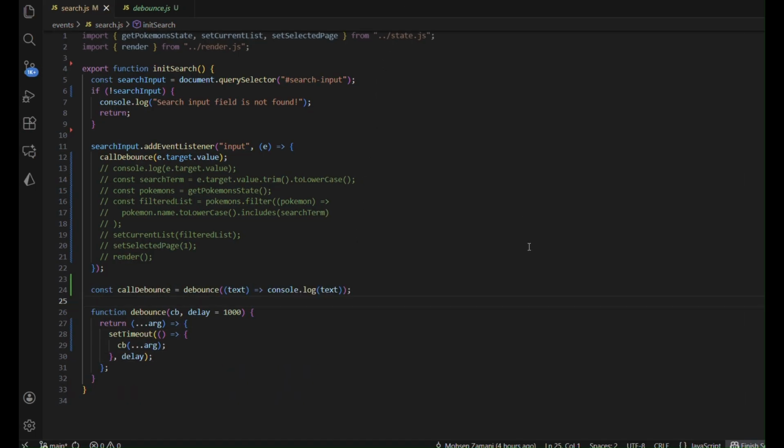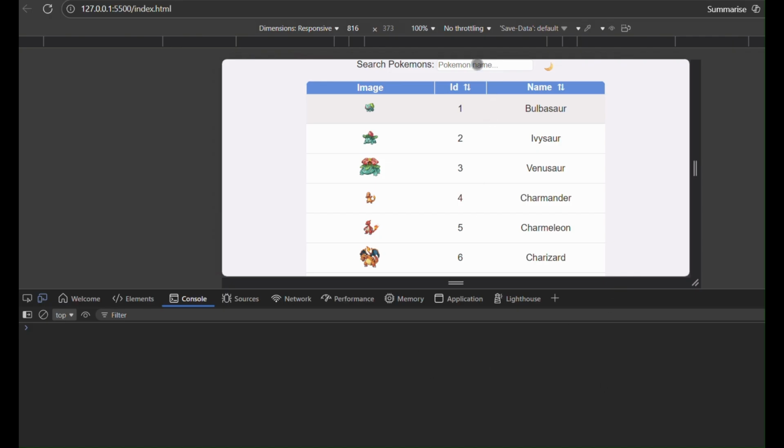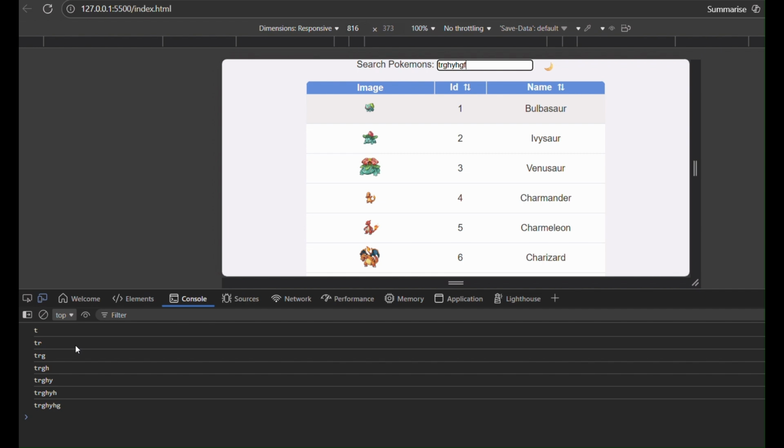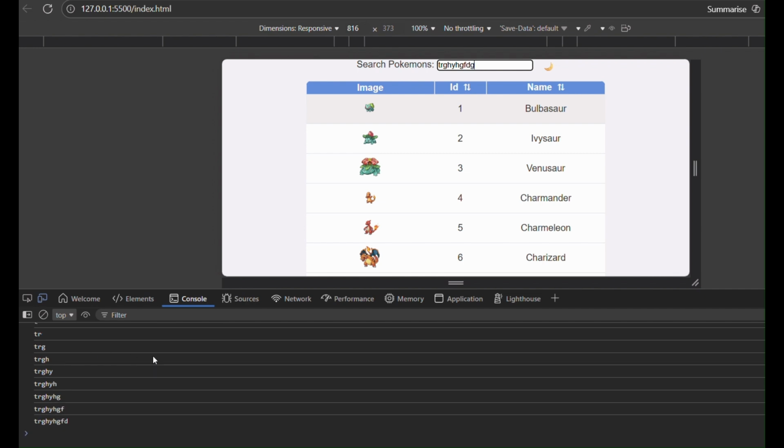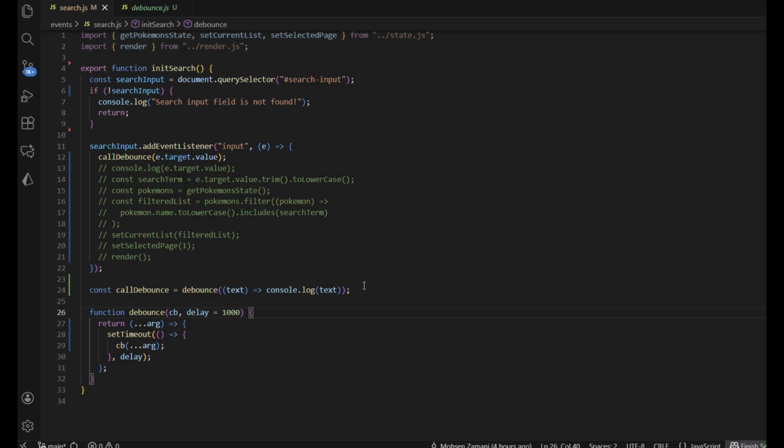Now let's put this in action and see what happens in the browser. Okay, if I go here and I start typing, you can see after 1 second everything is printed out here. But as you can see, for every letter I type in, the event listener is running. This is not how debouncing works, so we need to make some changes in our debouncing logic. We need to reset the timer if the user is typing with intervals of less than 1000 milliseconds.